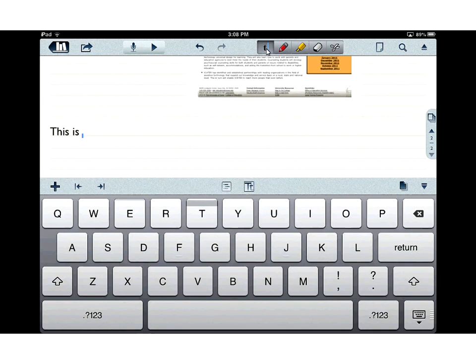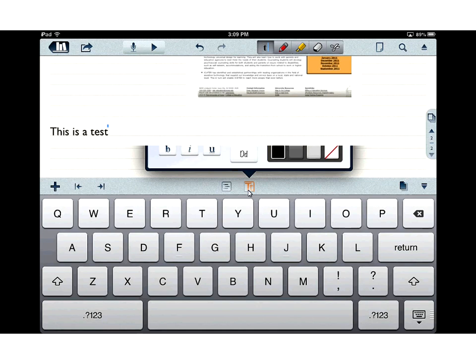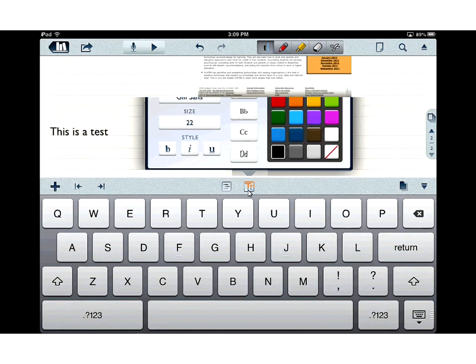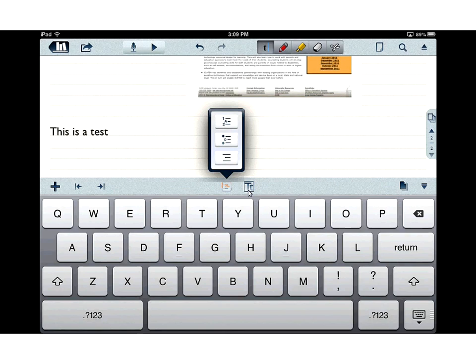Now if I want to change anything about that, if you look at the top of your keyboard, there's a button that's a T, a big T and a small T. If I press that, that's going to show me different fonts, different styles, different colors that I can use within my note-taking. Next to that, if I press the button next to that, it's going to show me different indentations I can use for note-taking. So it's got those options built into that as well. Now I'm just going to erase this note here.